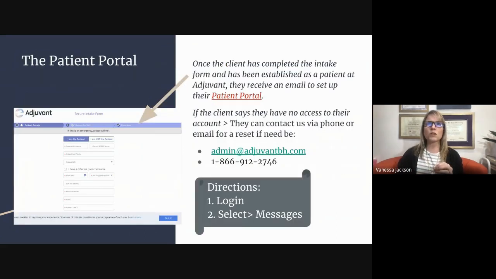So the patient portal, once the client has completed the intake form. As you can see on the left-hand side, I included a sample of what that intake form looks like from our website. And once they've been established as a patient with Adjuvant, they'll receive an email to set up their patient portal. If the client says they have no access to their account, they can contact us via email to reset if needed.